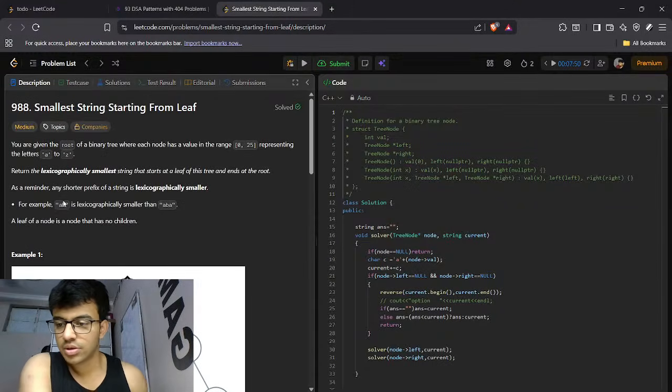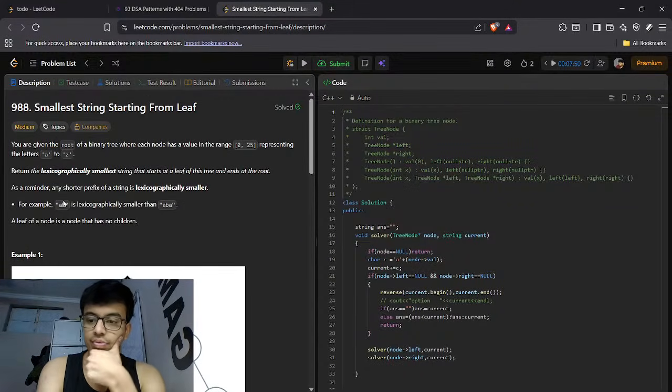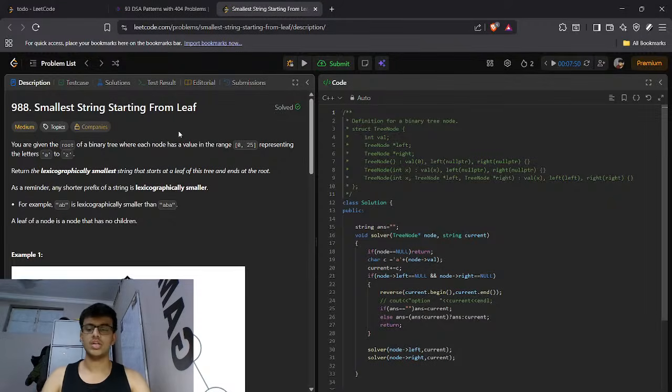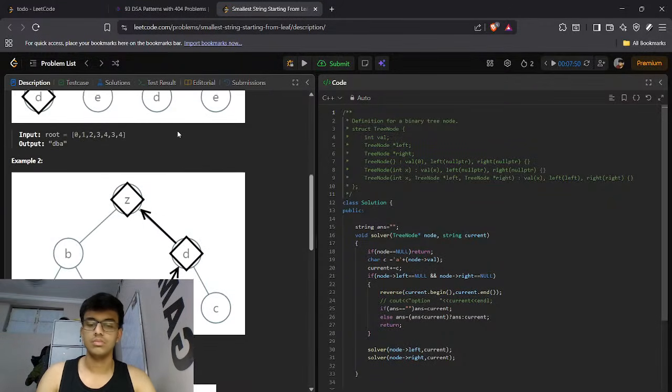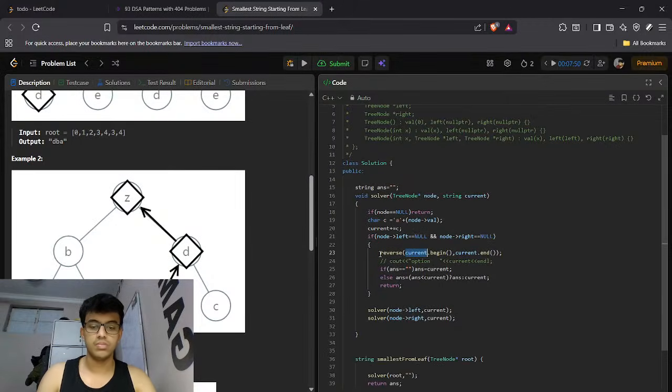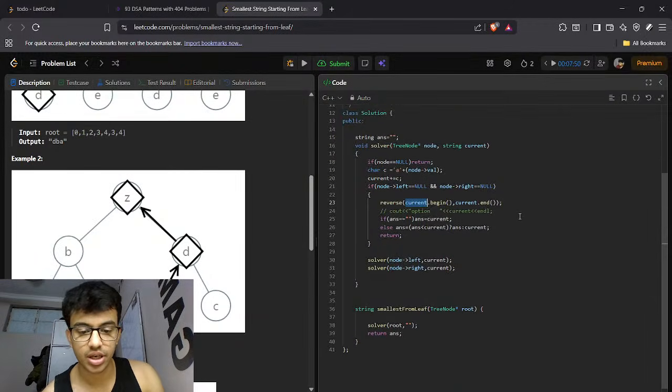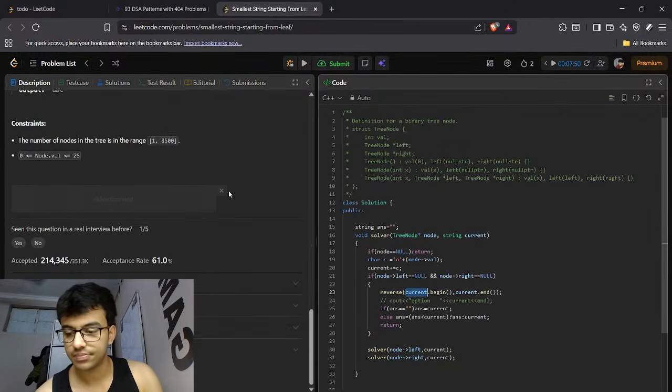What is the question? You're given the root of a binary tree where each node has a value representing letters A to Z. Return the lexicographically smallest string that starts at a leaf of this tree and ends with the root. So this is just a DFS question, right? Yeah, do DFS, reverse it and check. Yeah, makes sense.